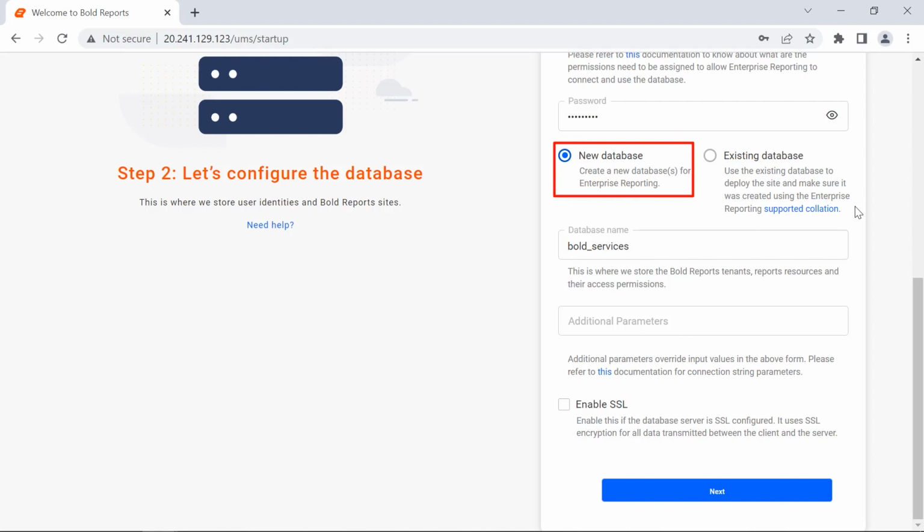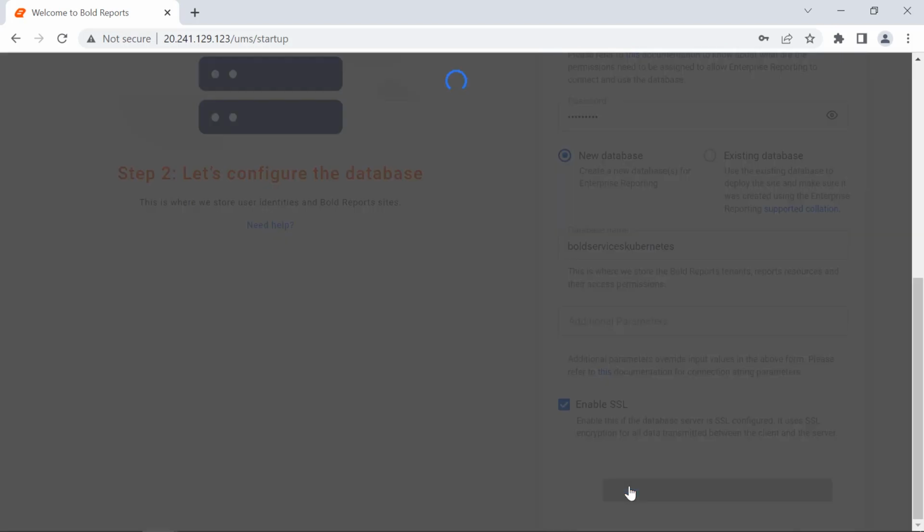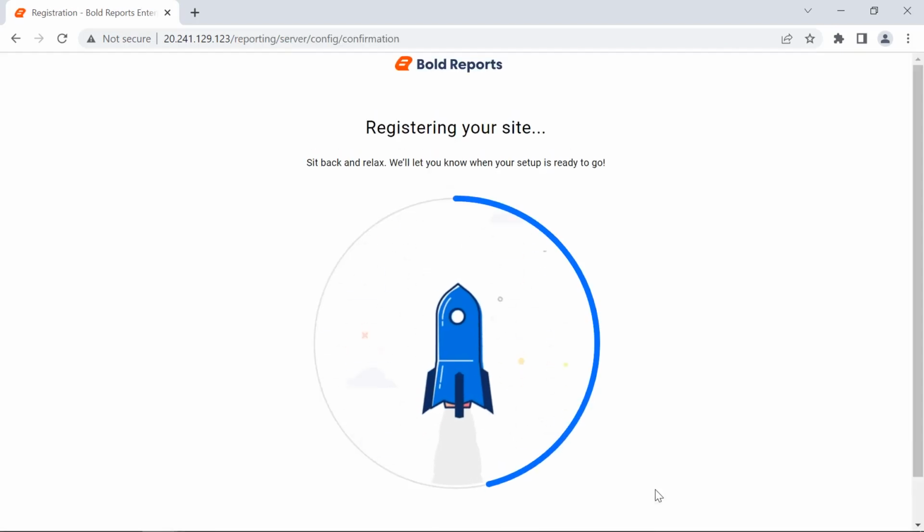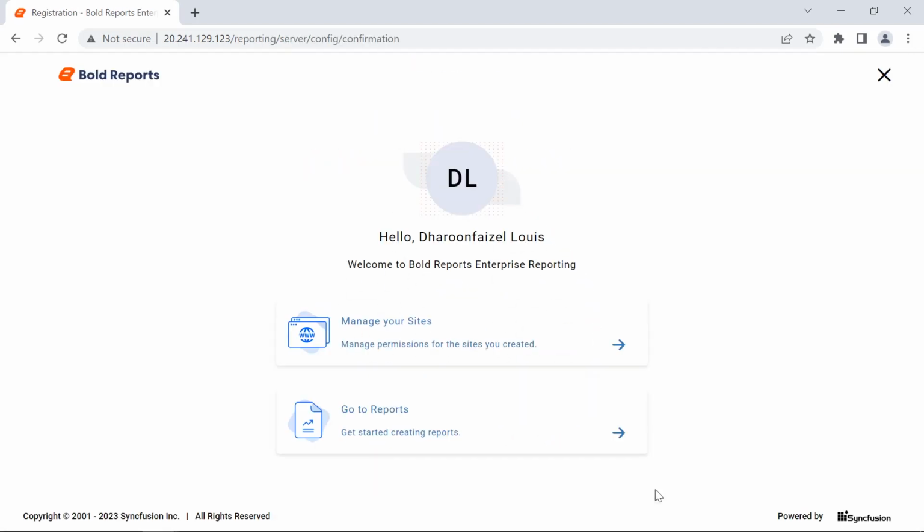The New Database option allows you to create a new database. And the Existing Database option allows you to use an old database in the selected server type. I choose New Database. And I provide the database name Bold Services Kubernetes. I turn on the Enable SSL option to make a secure connection using SSL. I click the Next button. The report tenant deployment has started and will run in the background.